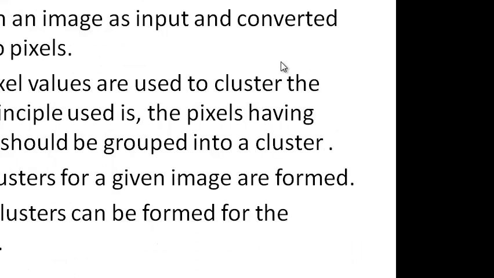Our work in this project. We have taken an image as input and converted the image into pixels. Then these pixel values are used to cluster the image. The principle used is that pixels having similar values should be grouped into a cluster. In this way, clusters for a given image are formed. Similarly, the clusters can be formed for the second image. Using this, we get a certain number of clusters. Using the number of clusters in each image, we determine the groups.